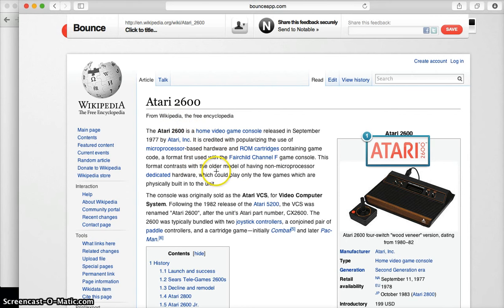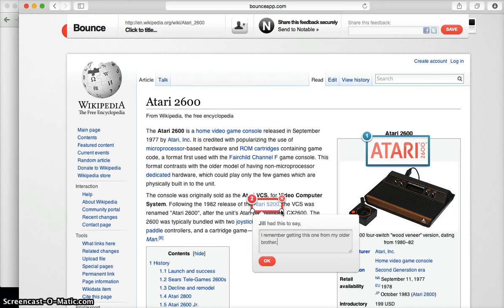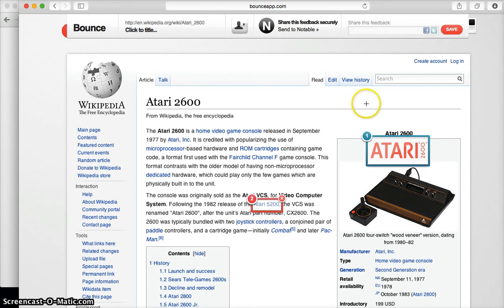So let's say this Atari 5200 reference. Okay, I remember getting this one from my older brother. Okay, there we go. Now click OK. And now we can see that we have both of these comments highlighted in there. And when we're ready to share this information, we're going to click Save, and it creates a URL.